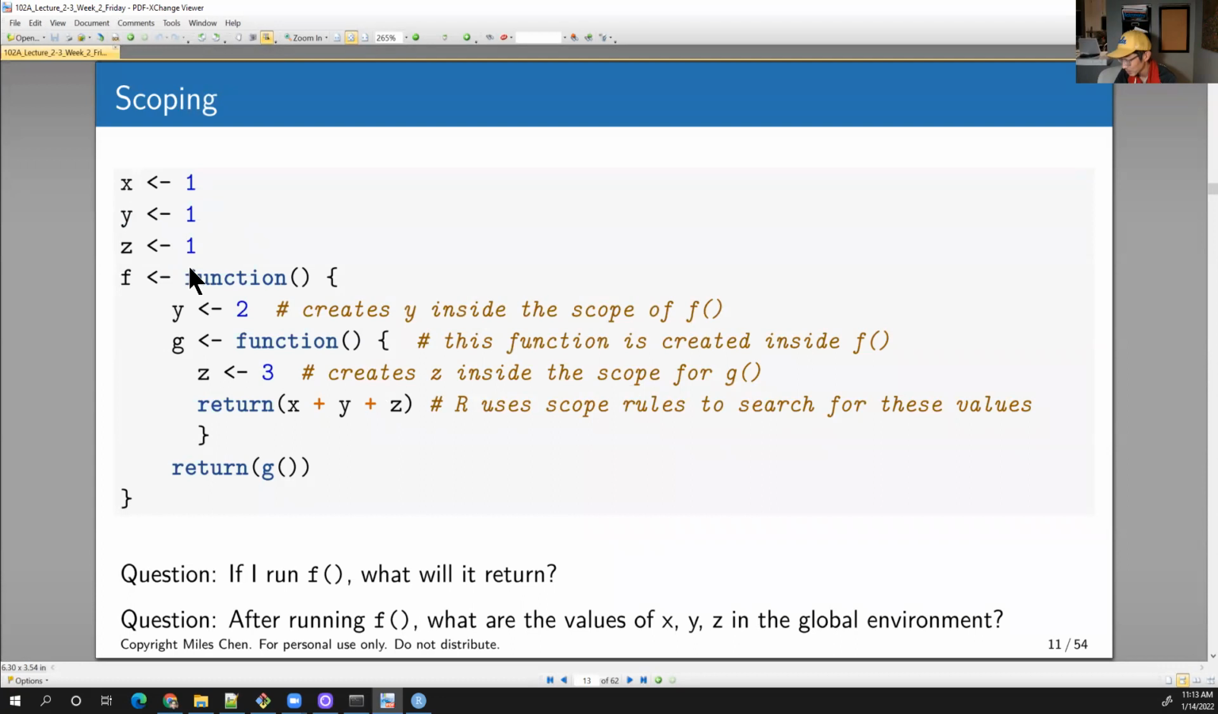in the global environment. And let's try this function. Okay, and so here f is a function defined inside the global environment. Inside of f, we bind the value 2 to y. And inside of f, we define another function, g, okay? And then f says return the value g. So when we say return the value g, we call and execute g. And inside of g, we bind the value 3 to z. And g returns x plus y plus z.